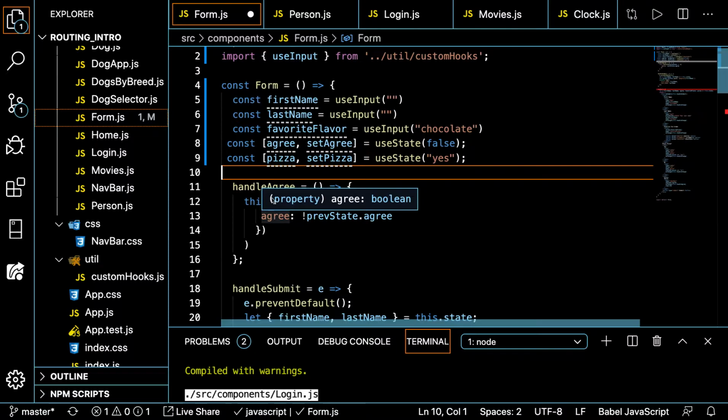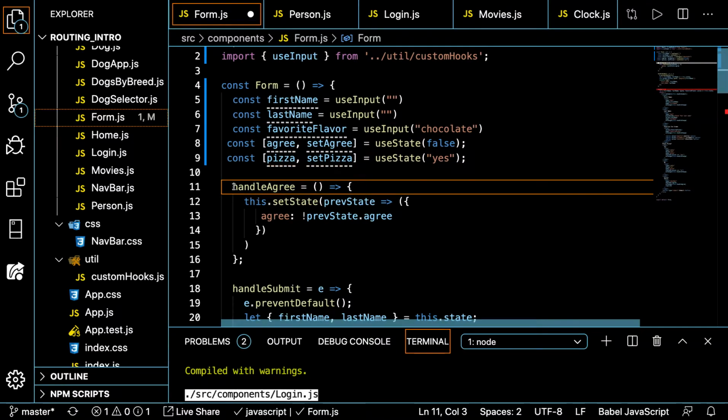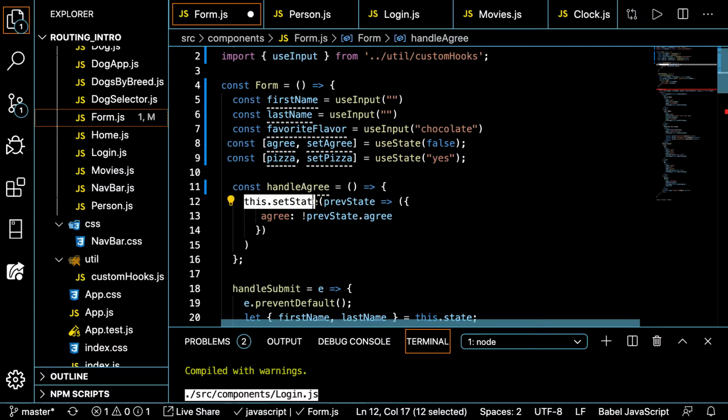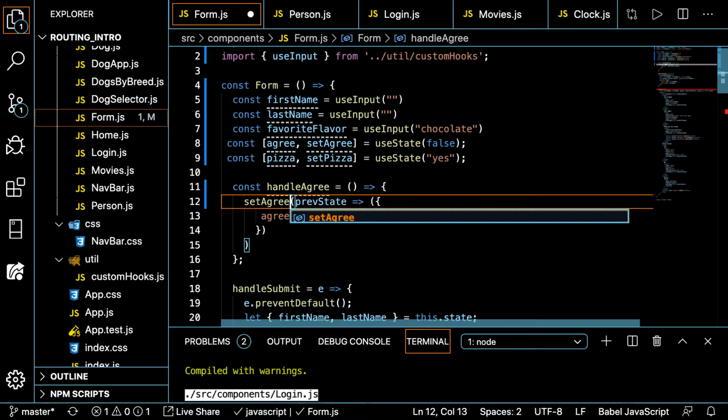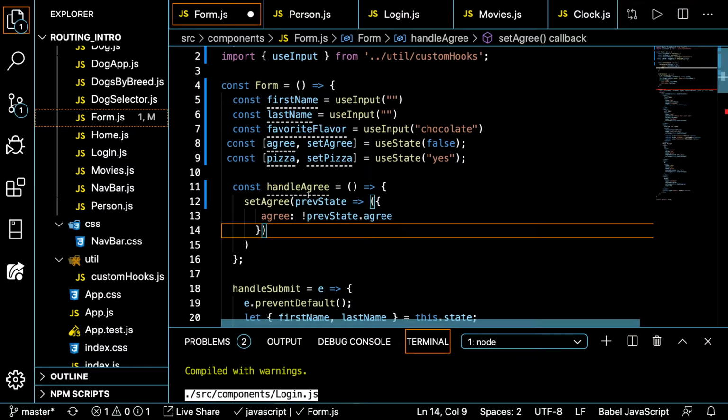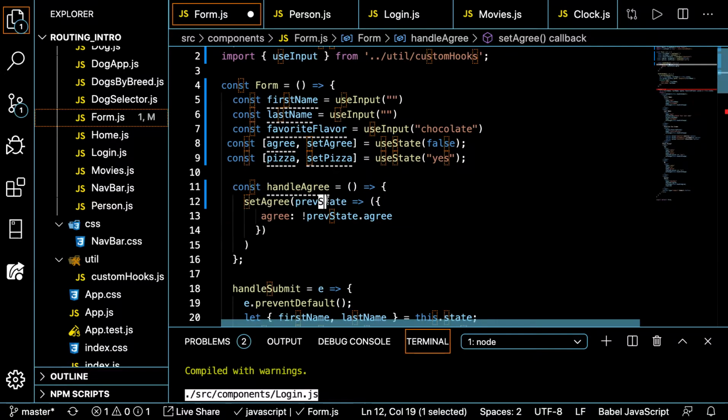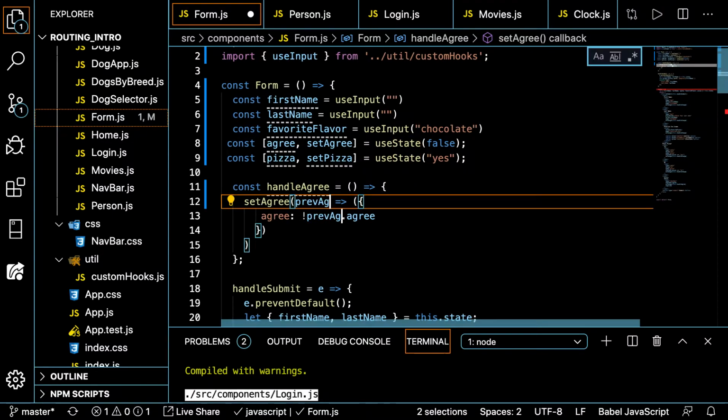handleAgree. I need this, yeah? So I have to turn this into a function. So const. Instead of this.setState, what should I be calling? setAgree. Just like before, we can also pass in a function into this if I'm referring to an older thing. So I'll just call this like previousAgree.